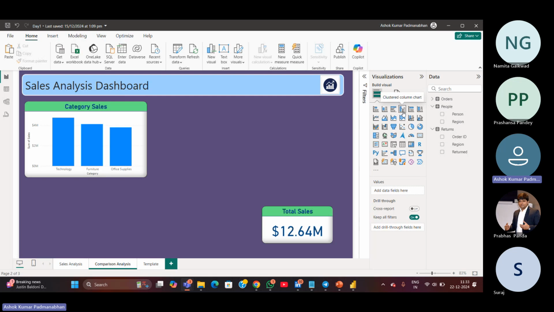Now I have used the clustered column chart. Now I want to see technology. When I see this column chart, I do see that in this existing sales data, technology is performing the best in terms of sales. And the next highest sale is furniture, and next to it is office supplies.